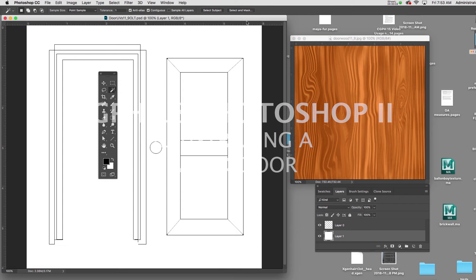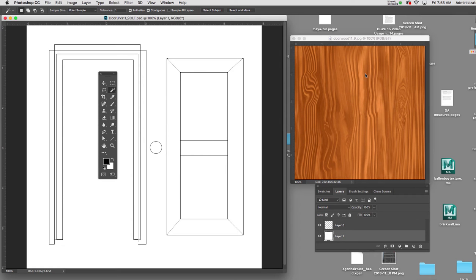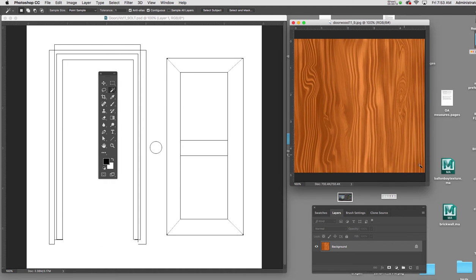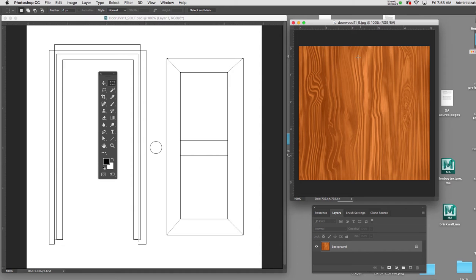This tutorial is going to review how we made the wood door after we created the wood pattern that we see on the right here. This is from a previous tutorial, so you'll have to refer to that if you haven't got the wood texture. With my rectangle marquee tool, I'm going to select a section of wood just randomly here. And I'm going to copy and paste it into the UV map for the door.